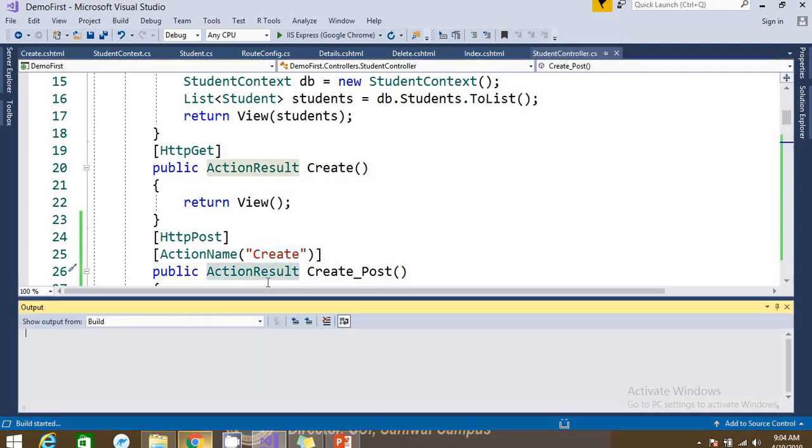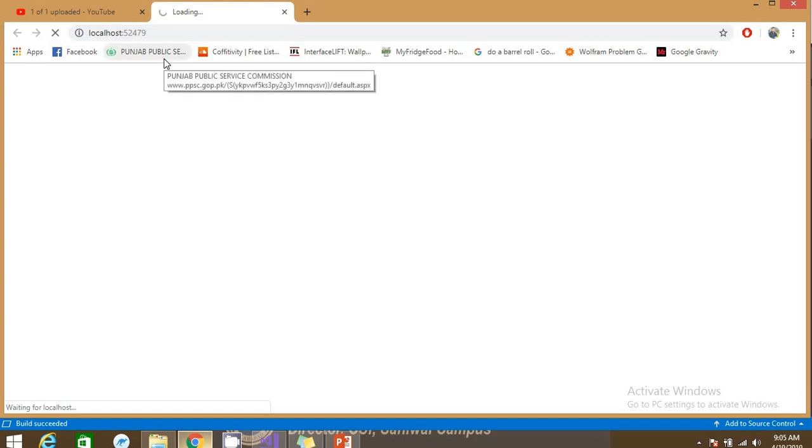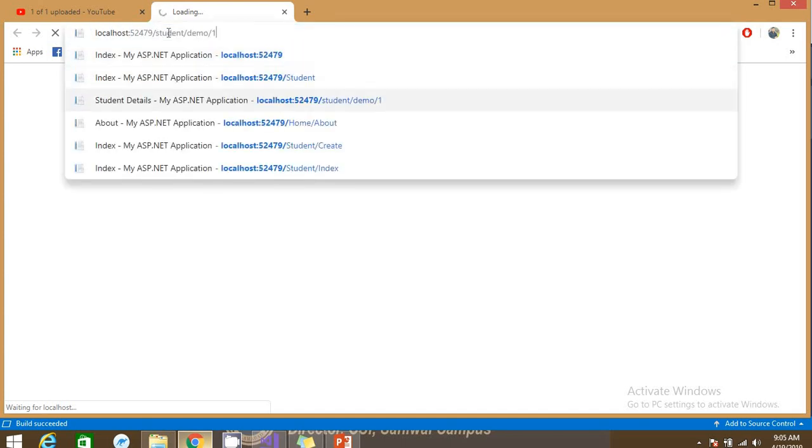So now if I run it, the update model function will automatically update the S object's name, gender, mobile and department ID value by fetching the values from the form. So this is the fourth method by which we can send data from a view to a controller's action method. So it's so simple, we have to make a bit of changes.